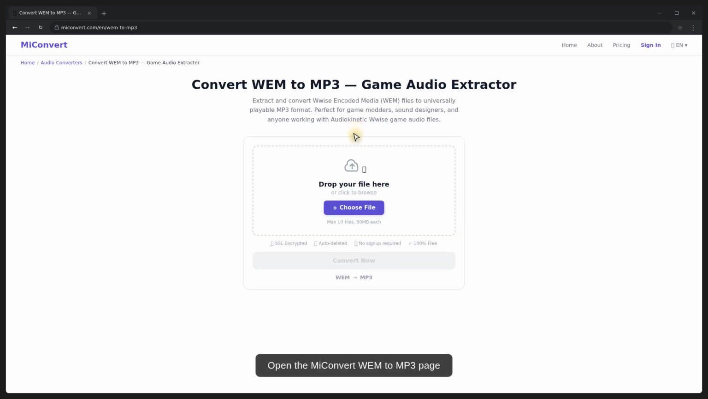You are now on the WEM to MP3 converter page. The interface is clean and easy to use.